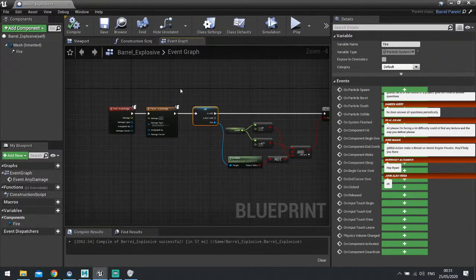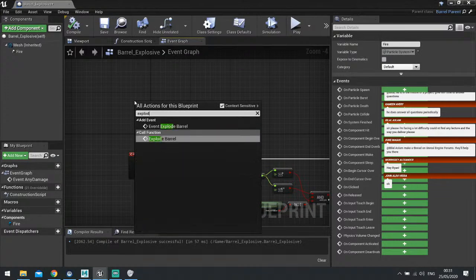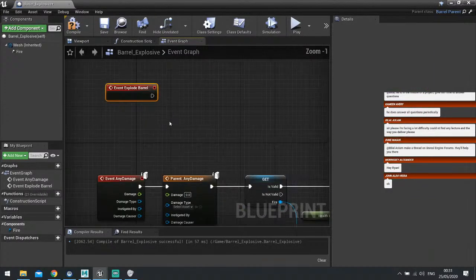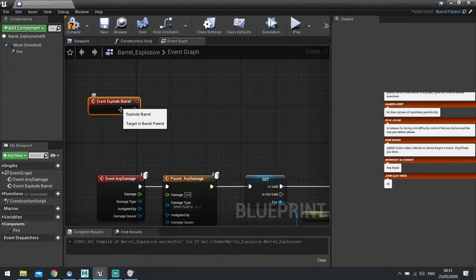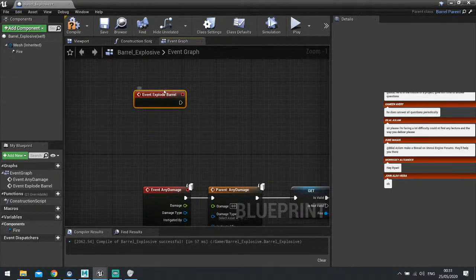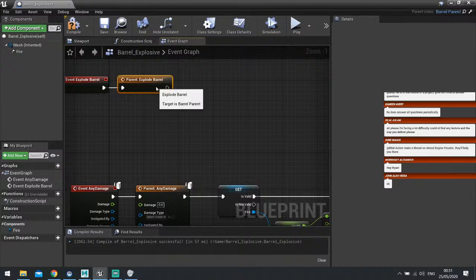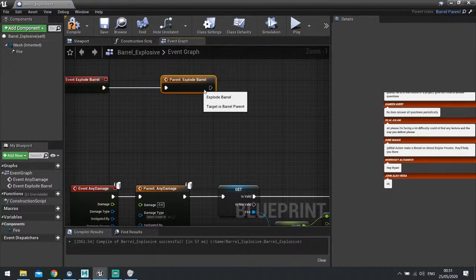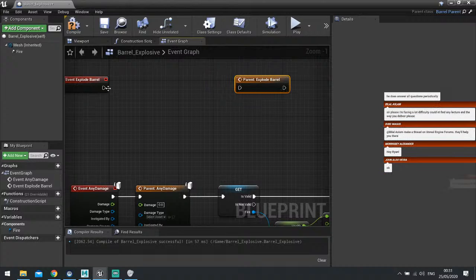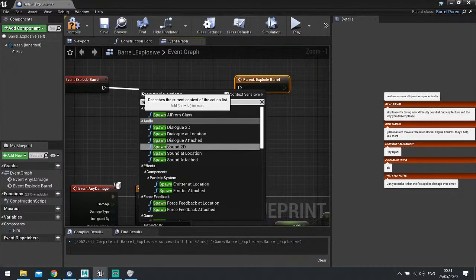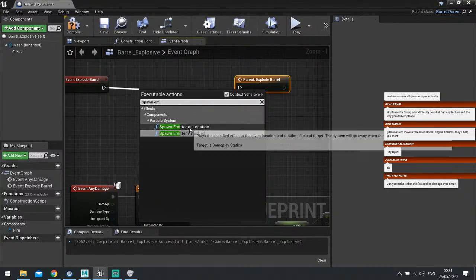So once we've got that, we want to then get the explode barrel event. And when the barrel explodes, this is when we would make it do the explosion. So again, we need to call the parent function. So it carries on the same code. And then we're going to, actually, we'll put this at the end. We'll disconnect that. We'll do a spawn emitter at location.